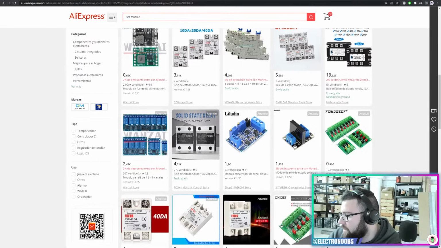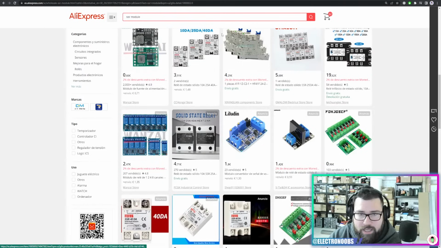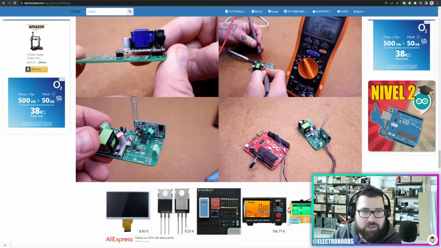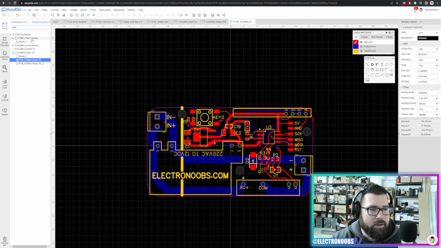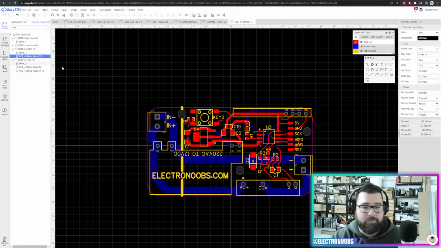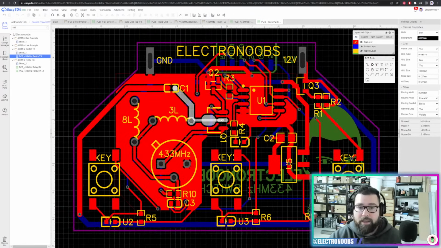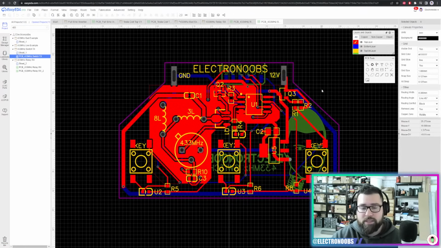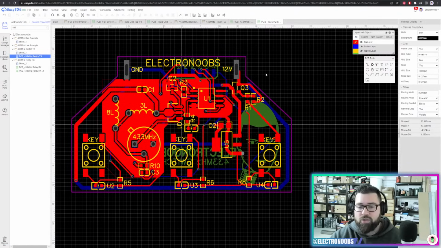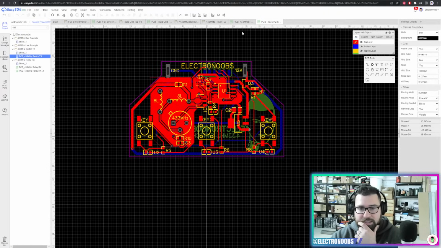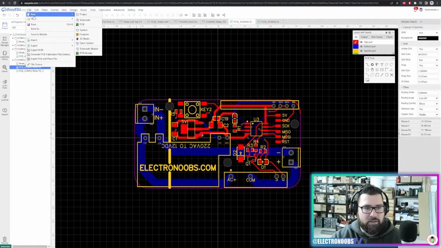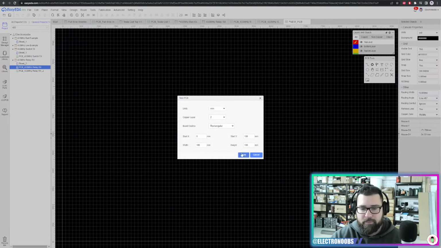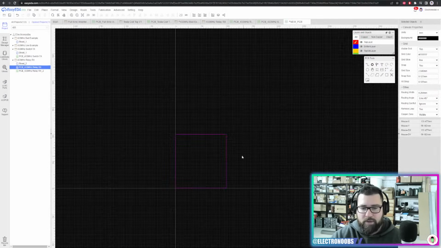How can I customize the board outline? Oh, that's a very cool question. Actually, the transmitter of this PCB, the transmitter is this one here, and as you can see, it has an unusual shape. So what you will do, let's just start with a square one. Let's just open File, New PCB, and make it 100 by 100.